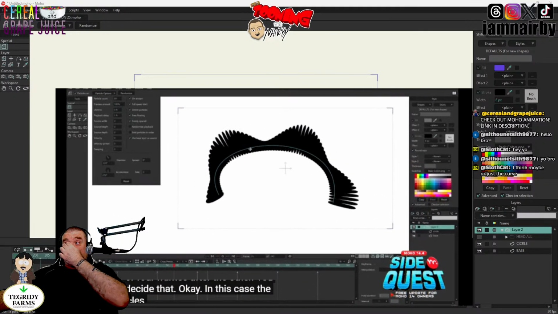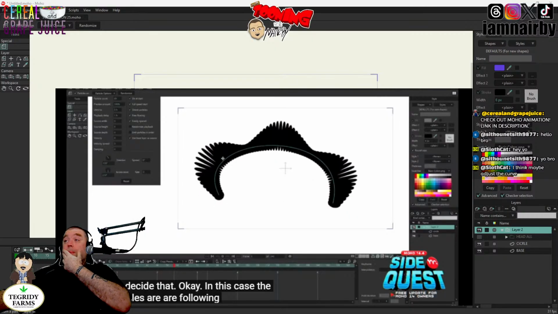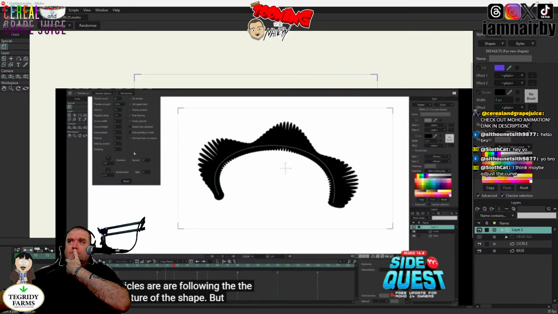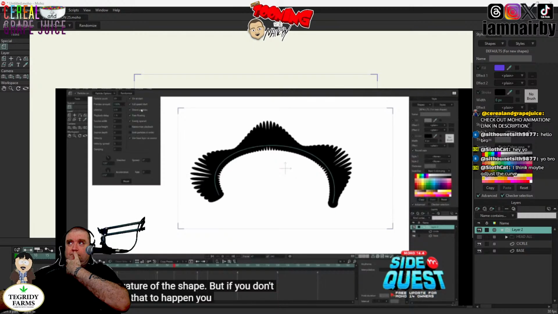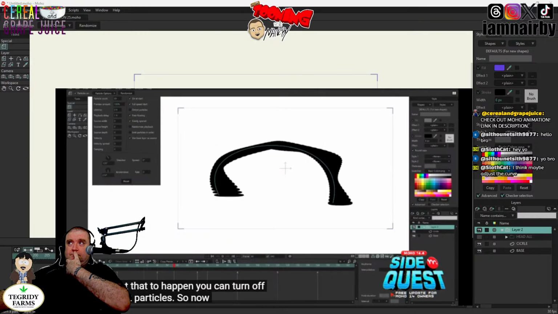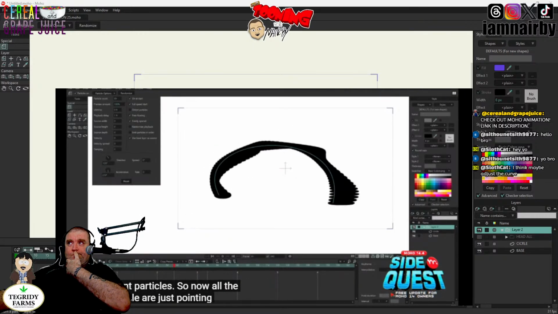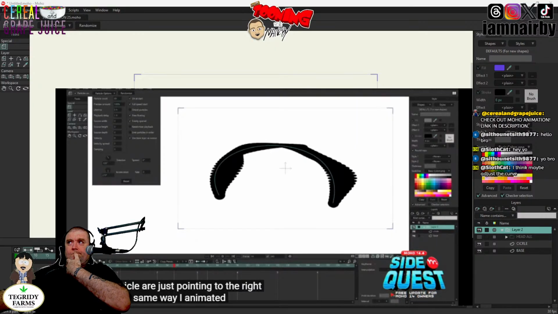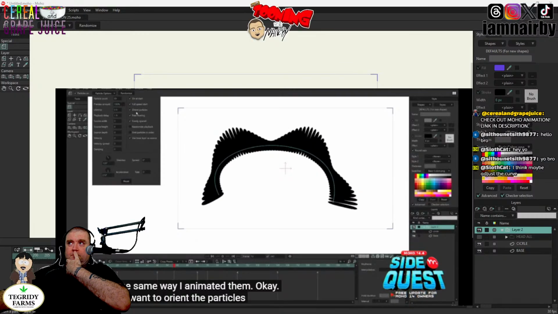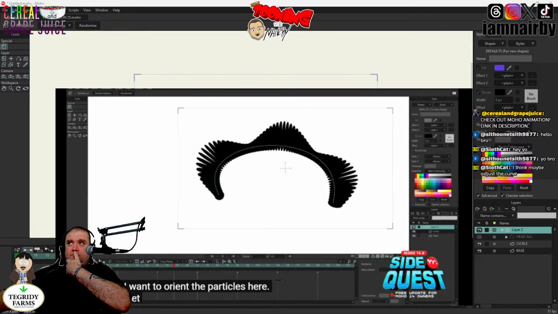In this case, the particles are following the curvature of the shape, but if you don't want that to happen, you can turn off orient particles, and now all the particles are just pointing to the right in the same way I animated them. Okay? But I want to orient the particles here. Now let me show you something else.